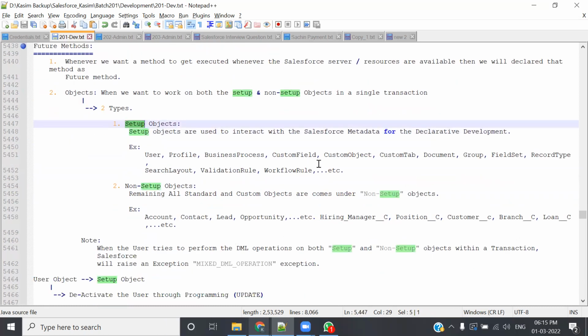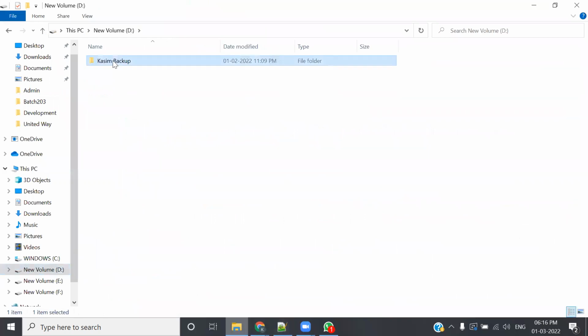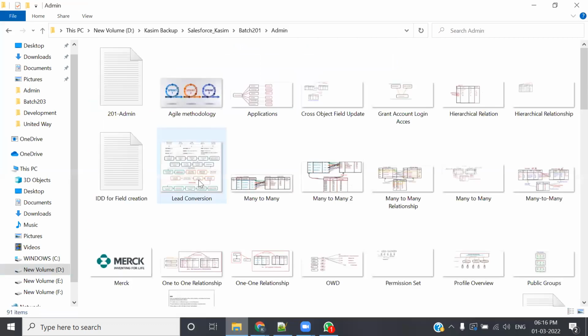Let's see some of them, like User. User is one of the objects, 00U is the code of User. And then Profile. We have learned that we set up the profiles, and somewhere I told you this. I don't remember whether you know this or not. When we were learning this, there was a diagram.